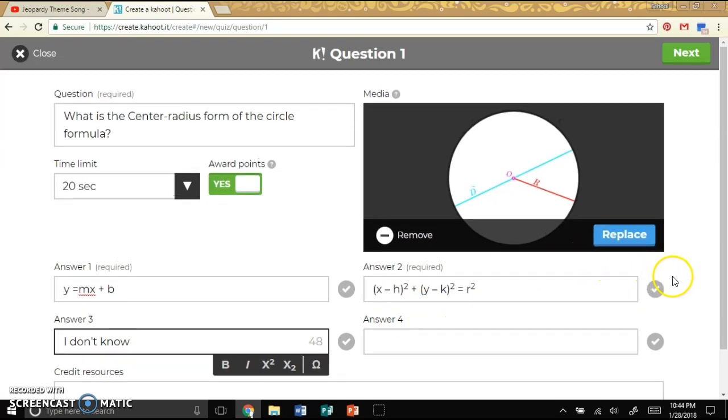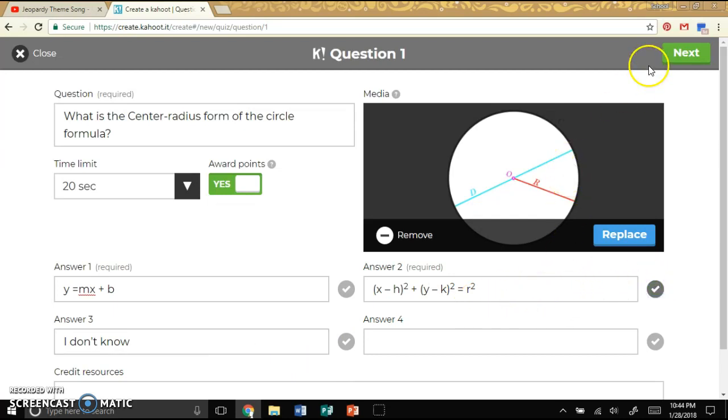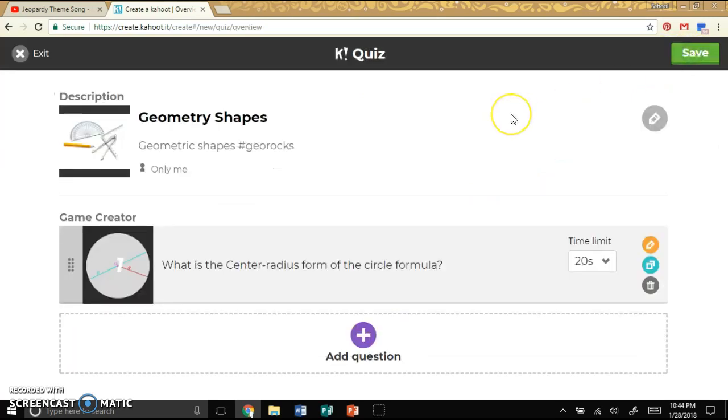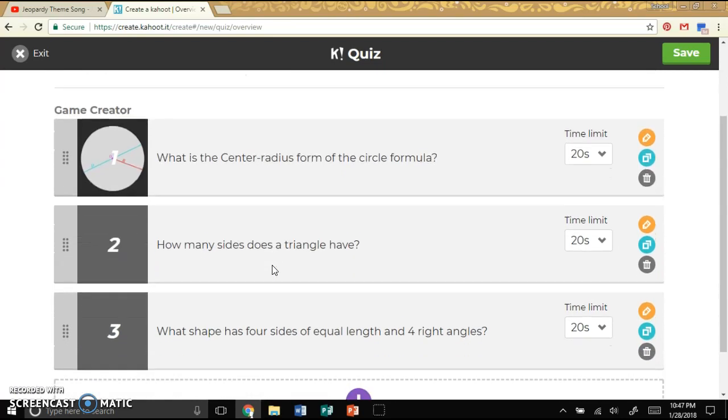Finally, the last thing you'll need to do is select which one of your options is actually correct, which is this lovely formula right here. Once you're done with your question, press next, and you can continue adding questions until you have all the questions that you want for your Kahoot quiz. I went ahead and added a few more questions.